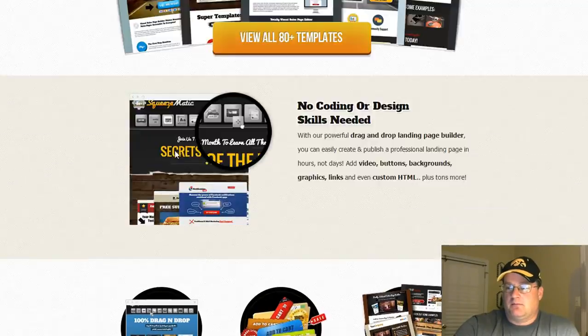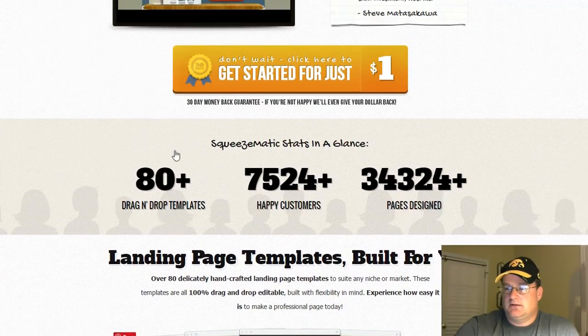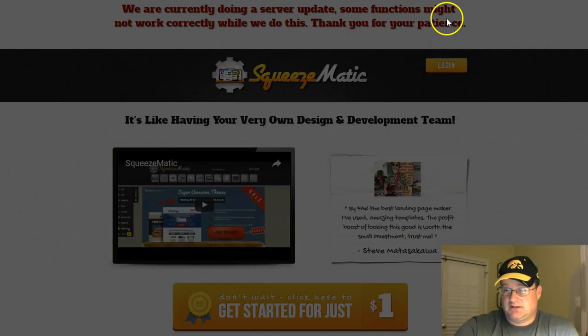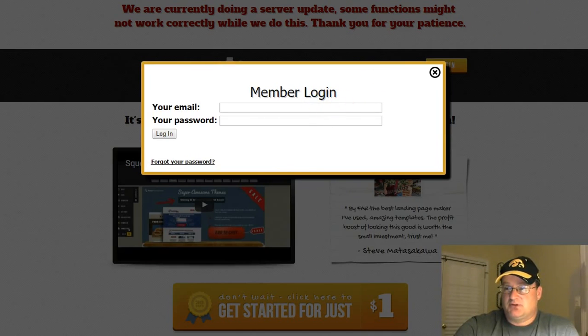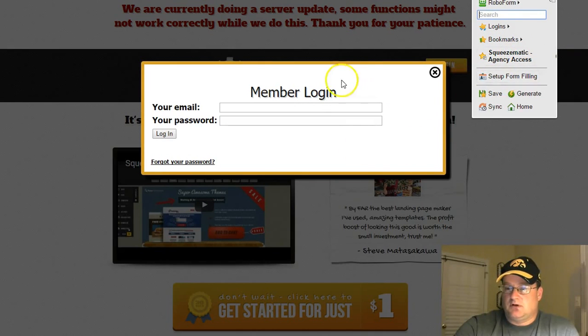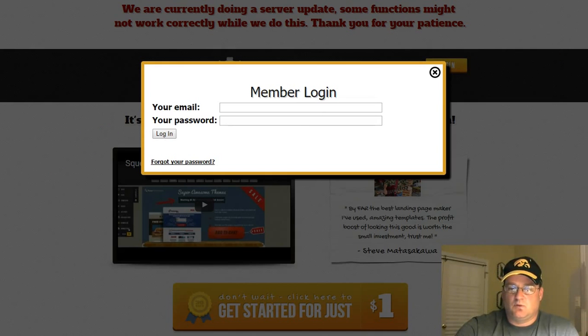So let's go ahead and log in. When you get your account, basically you'll go to the Squeezematic homepage. You'll just click on the login. A pop-up will show up. You just click on your login.